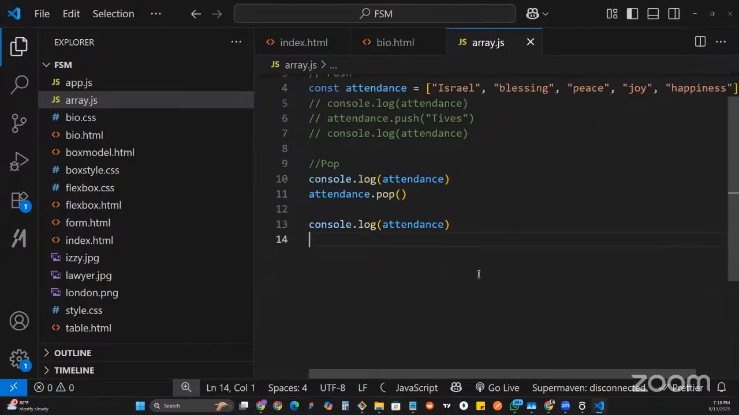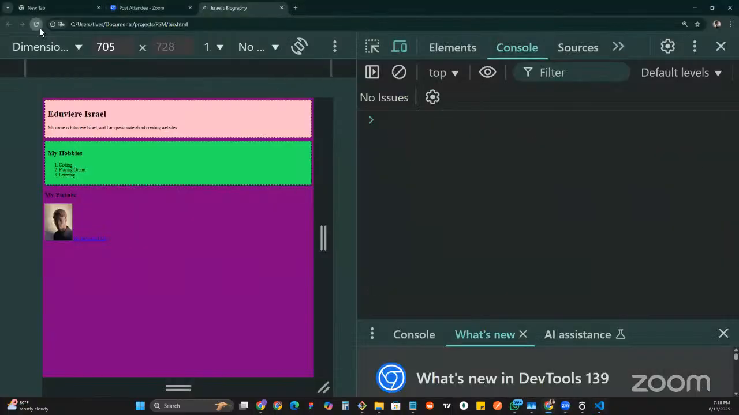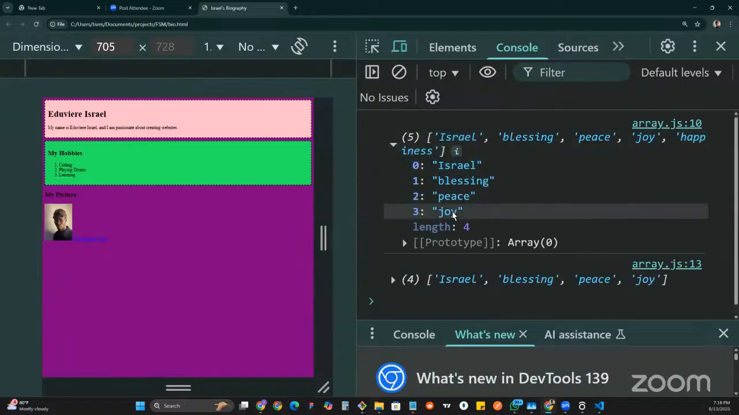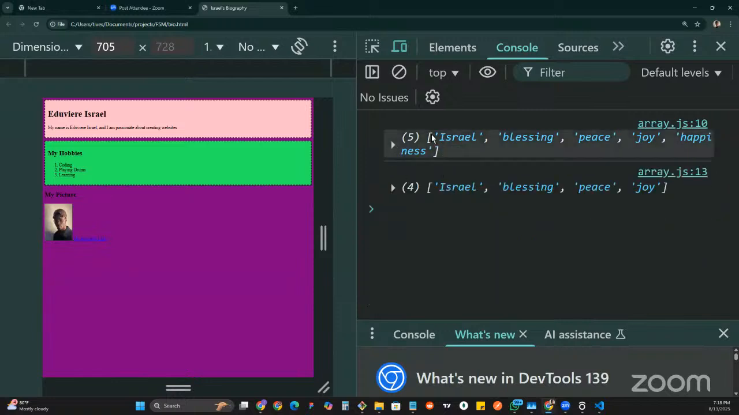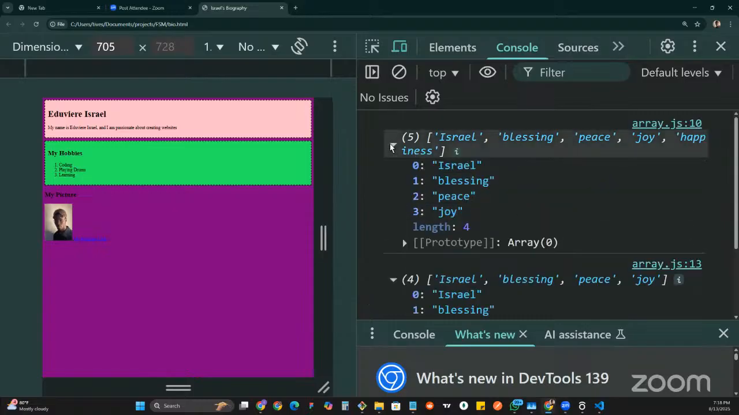I will head over to my code and refresh my page. So firstly, we had Israel, blessing, peace, joy, and happiness. We had all of them there. And then here we now have just Israel, blessing, peace, and joy. You can see happiness is no longer there.